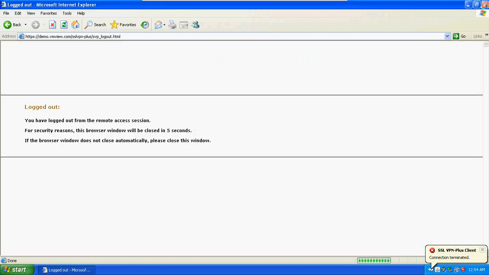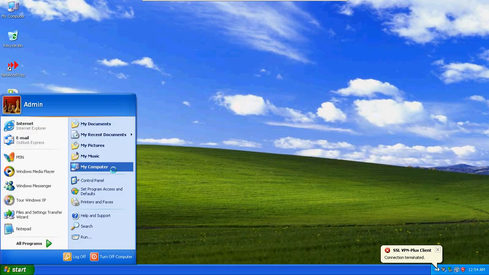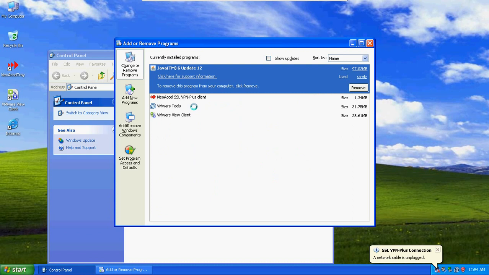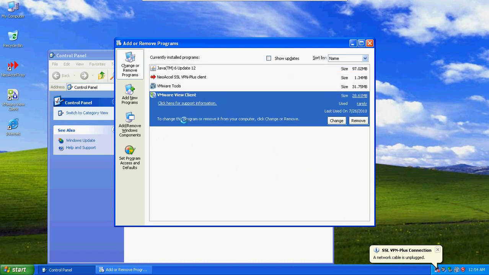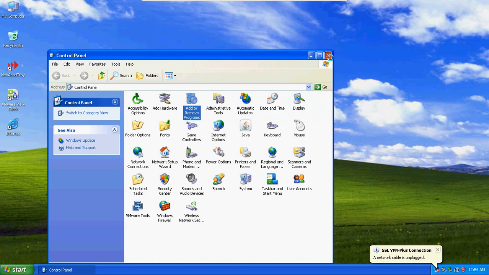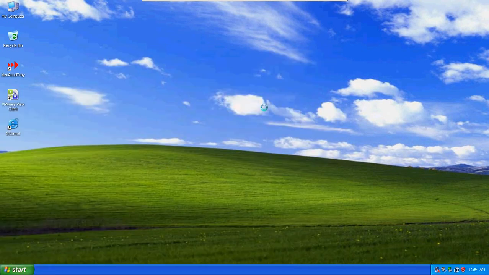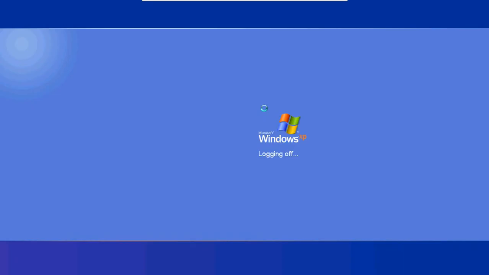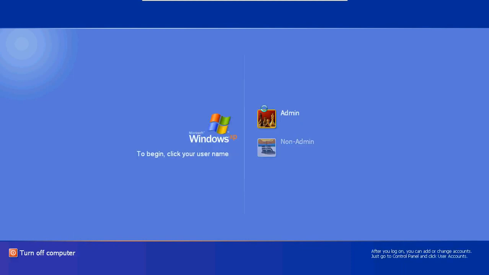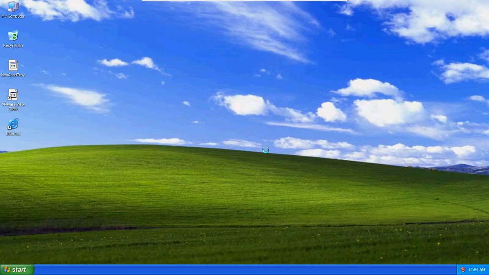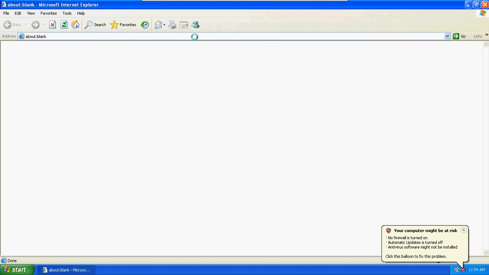So let me log out and let me quickly go back to the control panel and now show that the client components are installed on the end machine. So as the last part of the demonstration, I'll go back to the non-admin user and I want to demonstrate that NeoAccel determines that the client components are pre-installed and now it will try to use them instead of working over the clientless mode.